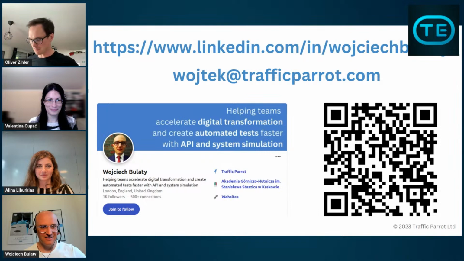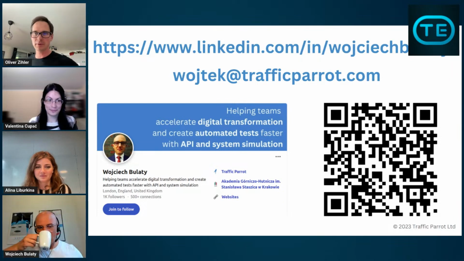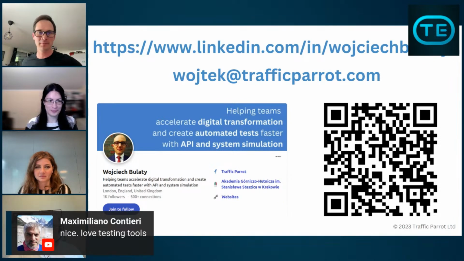Wow. Now we have a list of things we can actually do to test our microservices and maybe not fail. So well, let's start with probably the most important thing, which is the tools. So nice, love testing tools. This is what Maximiano writes. And we can also probably jump right into the next question: what are common tools used for API and system simulators? And I assume it's yours.